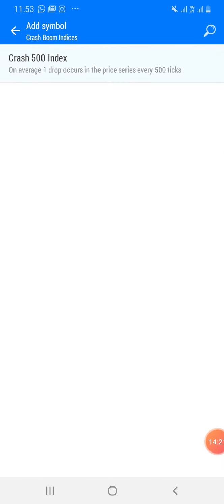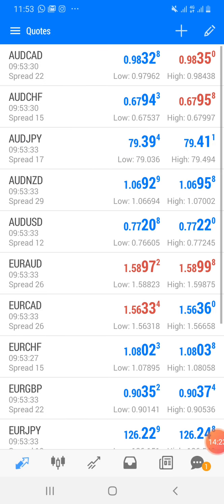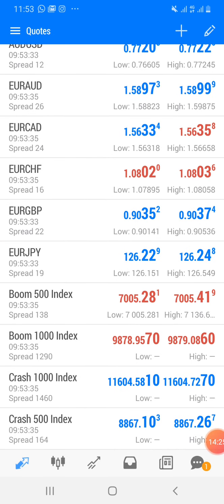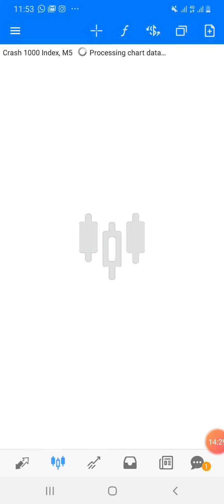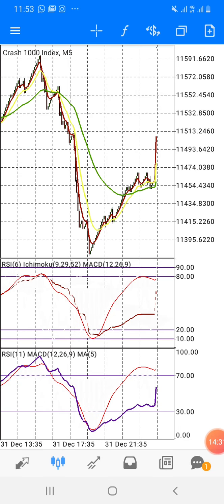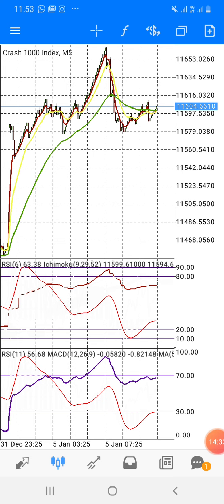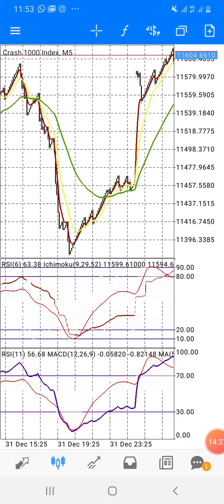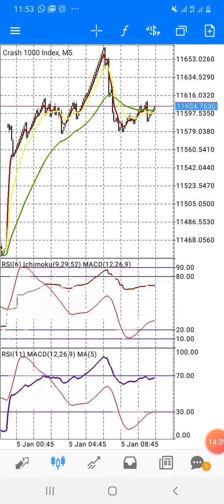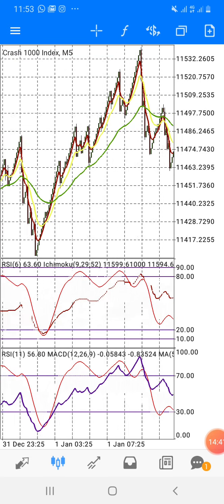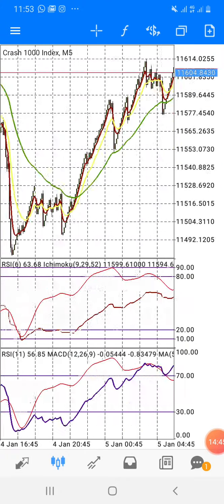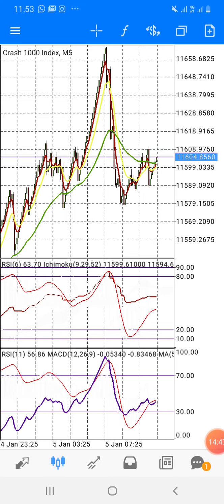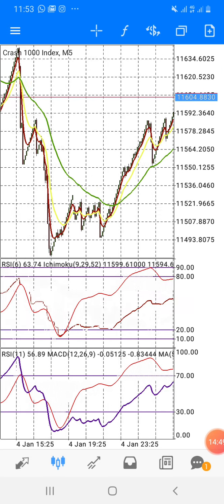Let's look for crash. Just created this account. Let's take a look at crash 1000. Note that this time we are going the opposite. For crash, we are looking for buy setups, and it's simply the opposite. We are looking for where price did the opposite as for boom.